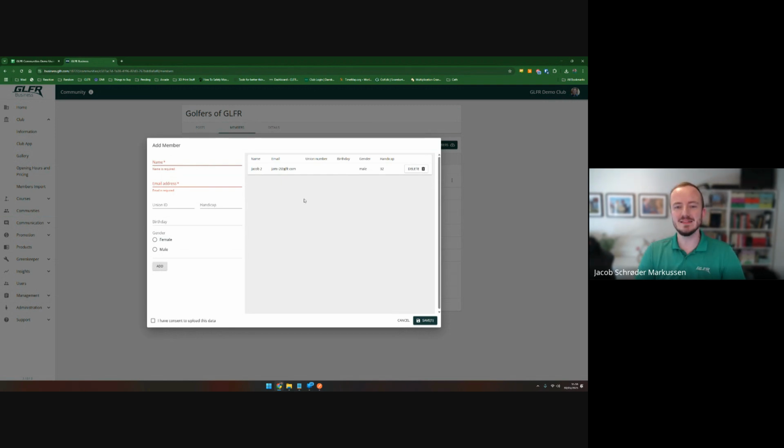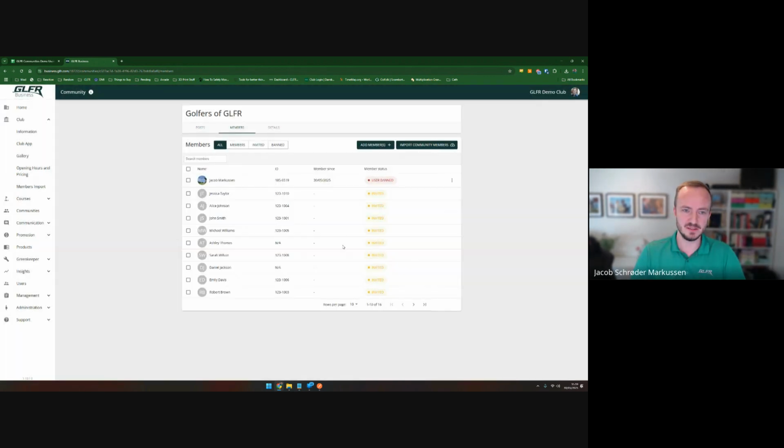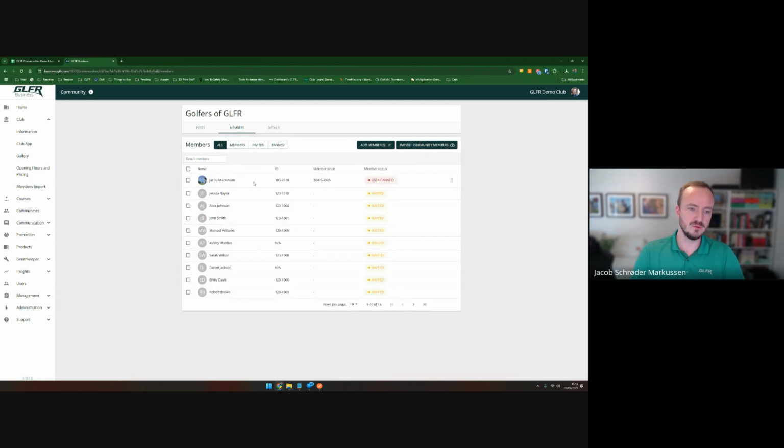And now you can see that you have the same view that we had before when we imported the Excel or CSV file. So you can add 1, 2, 3, 4, 5 users, how many you want, manually through this method. Again, make sure that you have consent, click save. Do you want to send an email? The exact same flow, and you can click yes. So now the next user is imported, and you can, of course, go through all of your imported users down here and stuff like that.